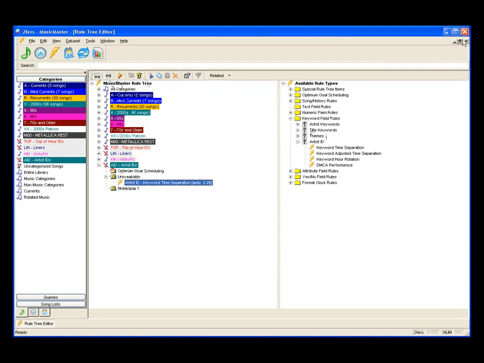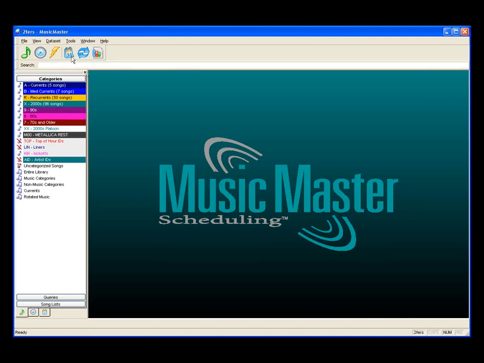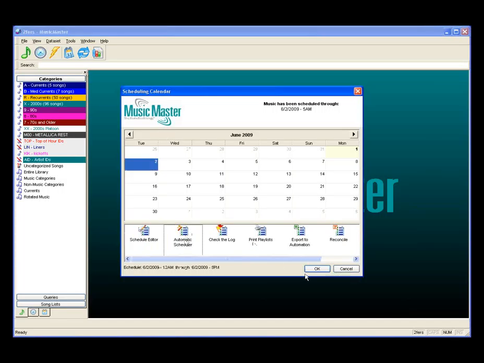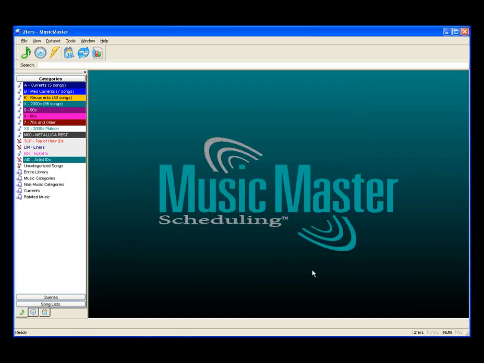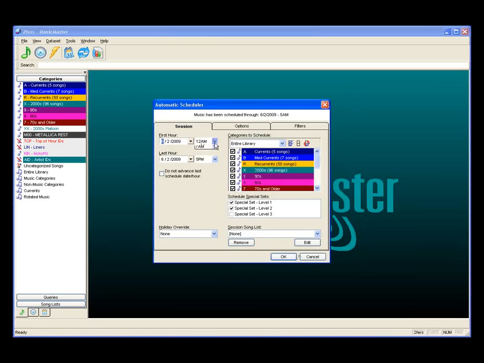Close that, save our rule tree, and let's run another 6 hours of our log. We'll start it at 6 a.m. and run it through 11 a.m. Remember, we have to have these things checked correctly. And we'll hit OK.